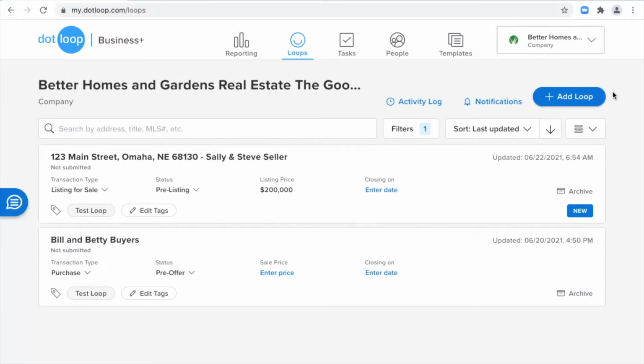Let's take a look at our DotLoop dashboard. Our dashboard is also going to serve as our home page and the area that you see right when you sign into your DotLoop account. So it's just really good to know about a few of its features. So right over here, we have the search bar where we can easily look for different loops that we have, either by their address, their title, or their MLS number. So this is a helpful feature to have.